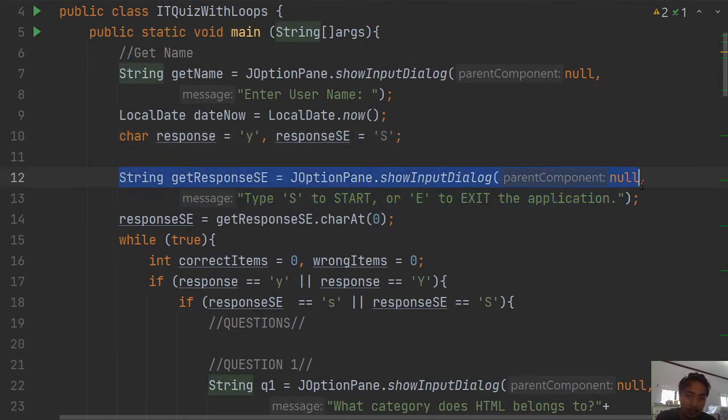Here the program will ask the user if he wants to start or exit right away, and then it will store the response in getResponseSE. This code means that any string inputted by the user will be converted to a character, and it will be stored in a character variable, but it will only get the initial value placed.